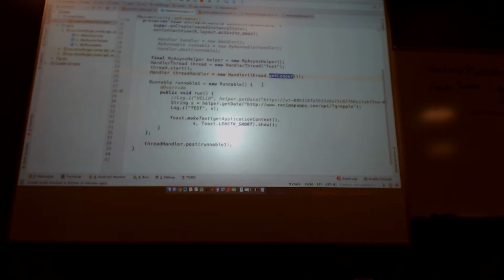Also, this code's on GitHub if you wanted a closer look.